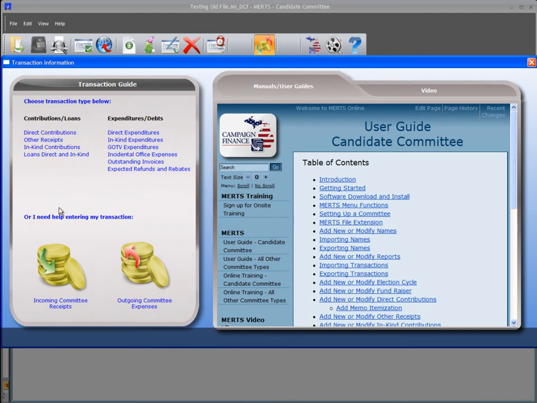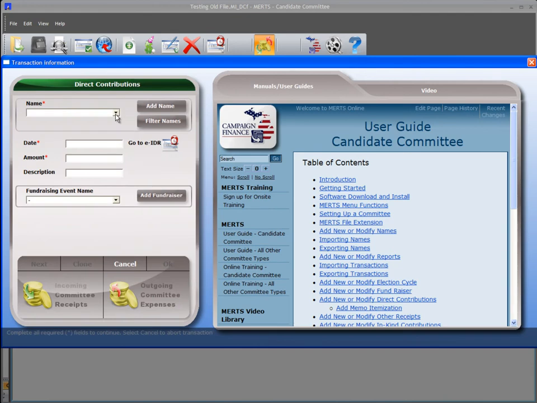The data entry screens are now organized into two categories: incoming committee receipts and outgoing committee expenses. New and experienced users can follow a step-by-step guide that asks relevant questions to determine what type of transaction needs to be entered. If you are an experienced user or already know what type of transaction to enter, you can select the appropriate transaction type. Hover-overs and tips are provided throughout the software.